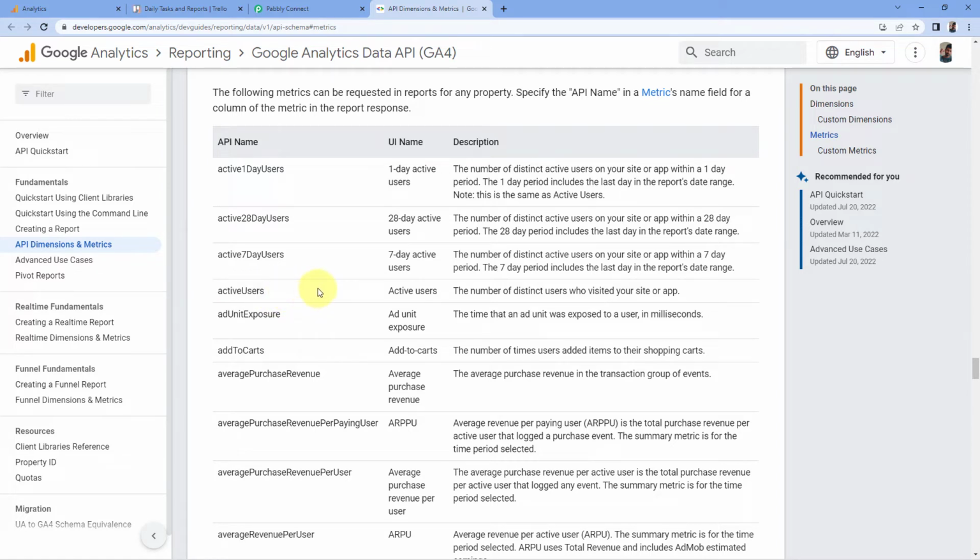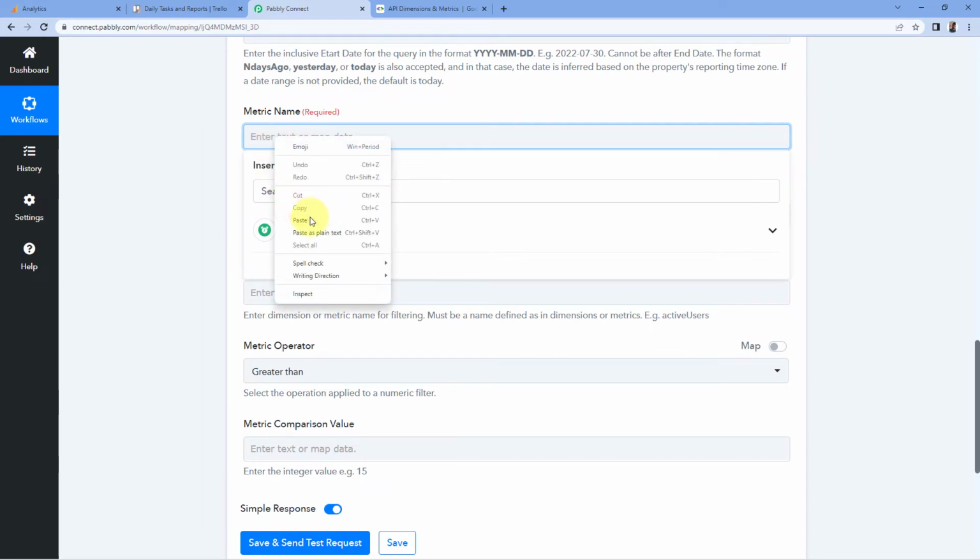So we are going to do the same. Just for an example, in this video right now, I am counting on 3 metrics. First one is active users, second one is bounce rate, and third one is conversion. So basically we have to enter the API names of these very same metrics. So I'll just copy the API name of active users from here, go to Pabbly Connect and paste it.